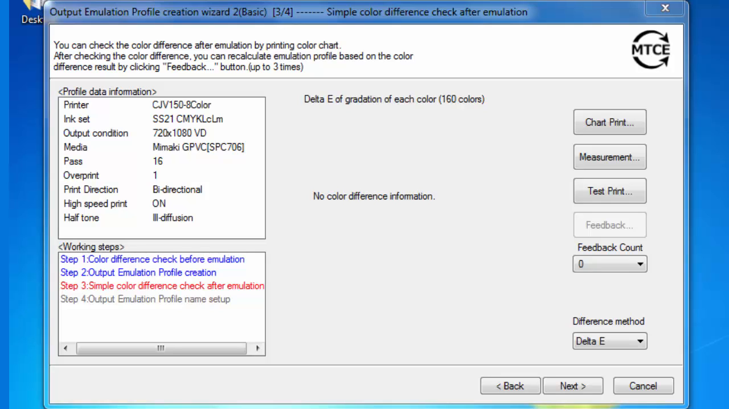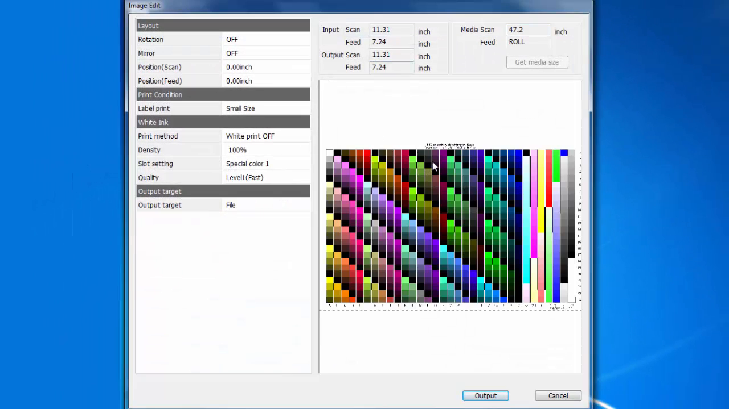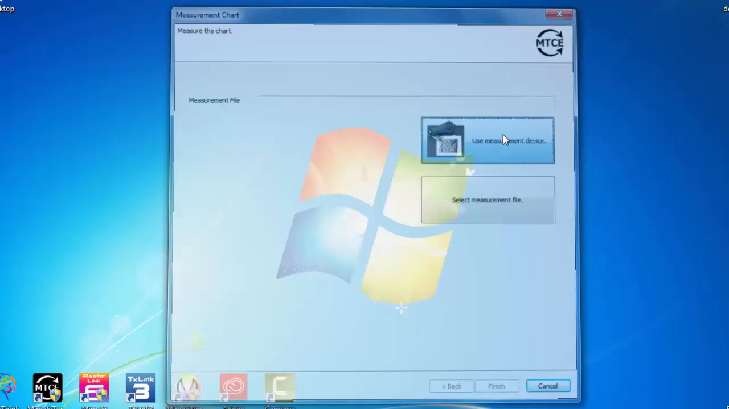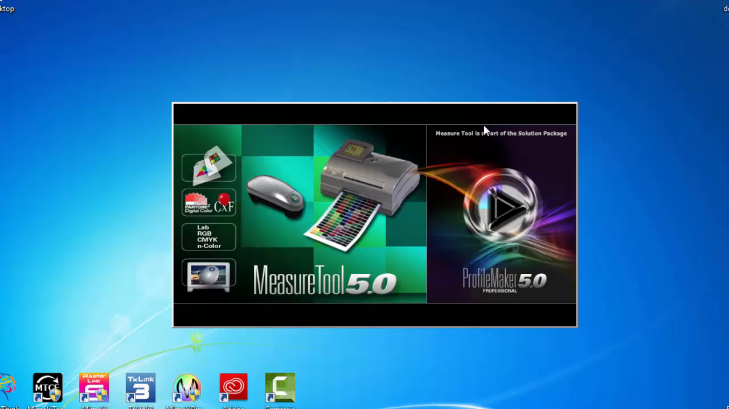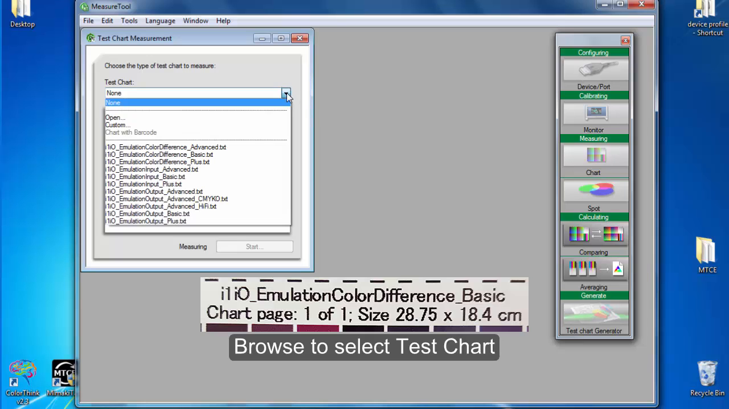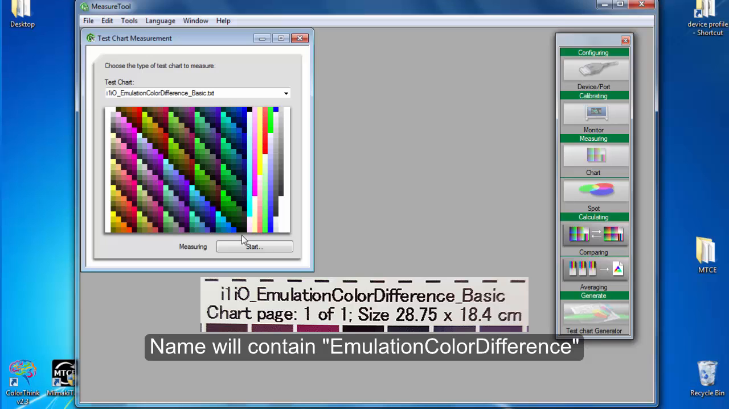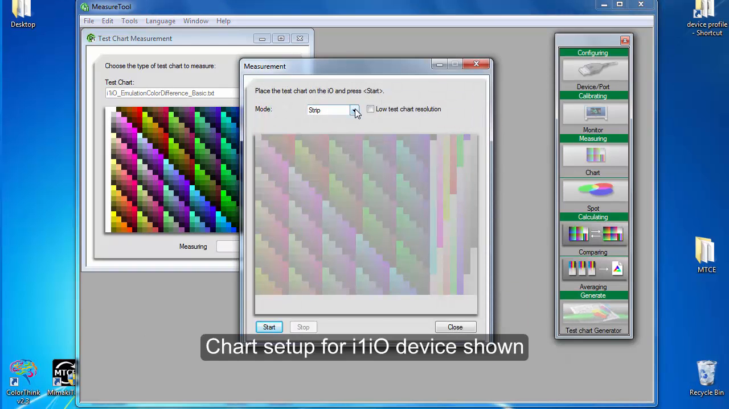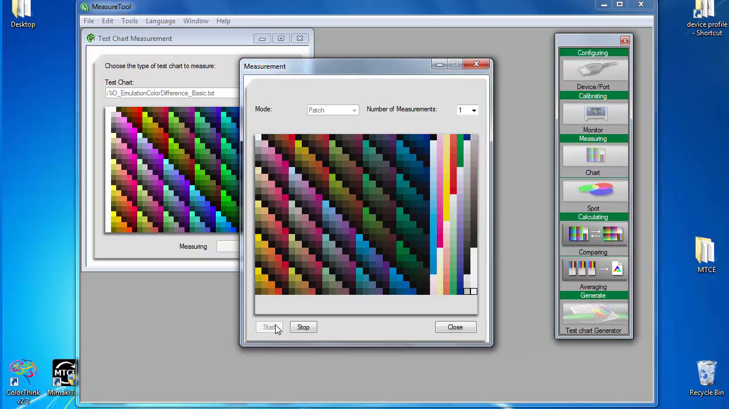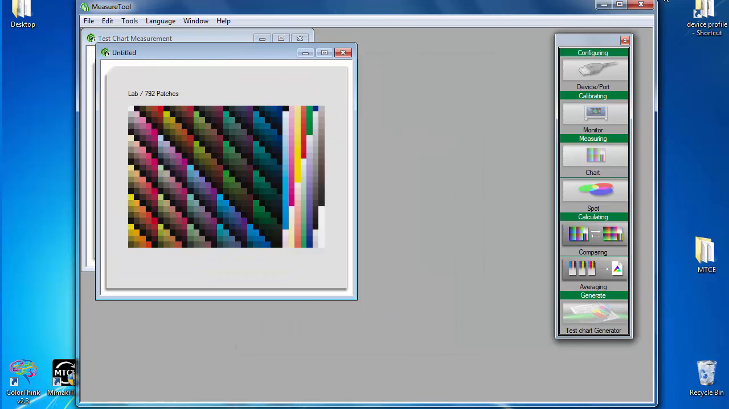So at this point, you have the option of finishing up the profile, or you can run a test chart and compare that and see how well the emulation works. So to do that, again, click chart print, and you would output the target, and then read it in. Right, and as we've done in the past, we'll go ahead and save this information as well.